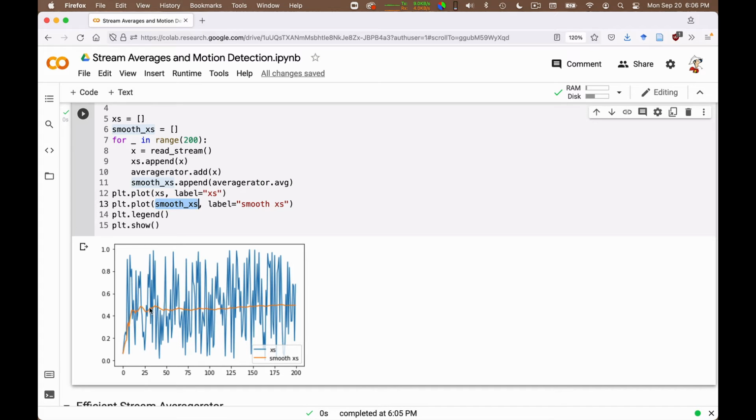We see that the axes are all over the place. They're just random numbers between 0 and 1. And the averages instead tend to 0.5 actually as time goes on. So that's a nice picture, and we'll be producing more of these in the future.